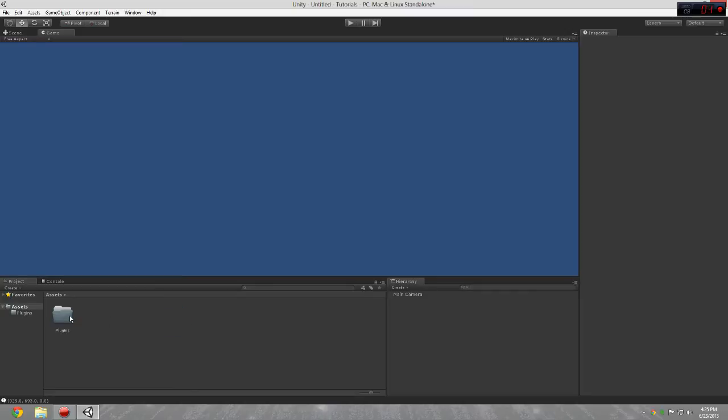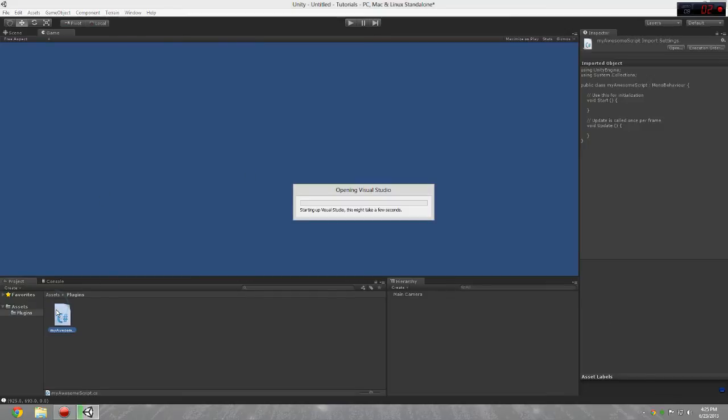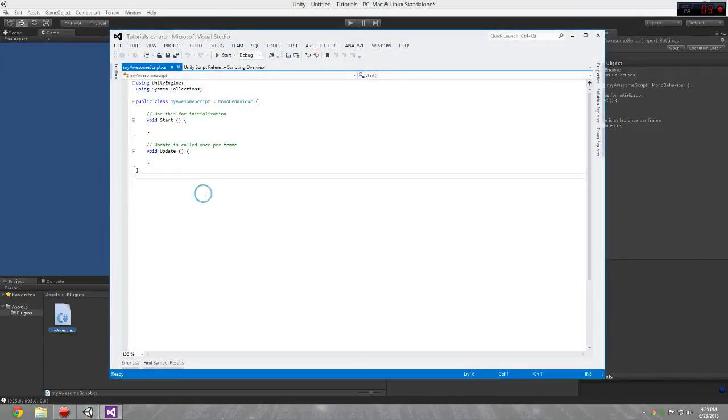Now whatever script you put inside plugins will be read or executed first, and then after that all the other scripts will be run. Okay, so let's create a C# script, call it my awesome script, and open it.